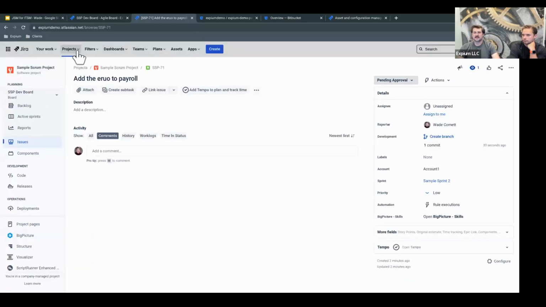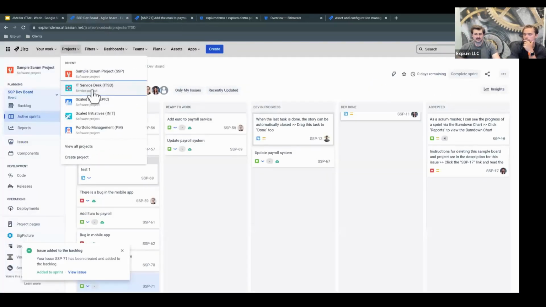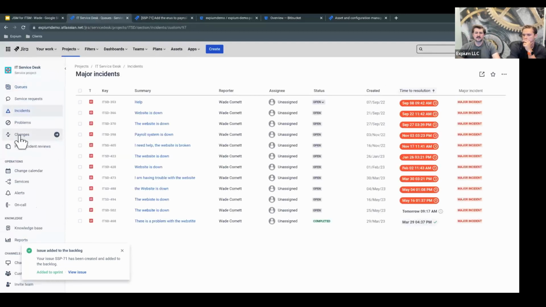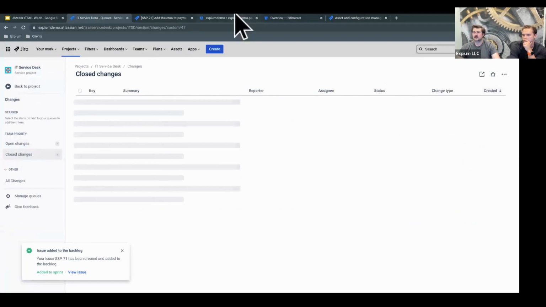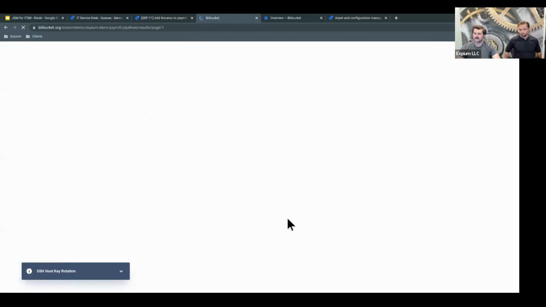And then what I want to do now is actually jump over to my service desk where our changes are stored. And if I come here and I view my closed changes, once this was successfully deployed, we'll give it a second. Seems like things are taking a while today.